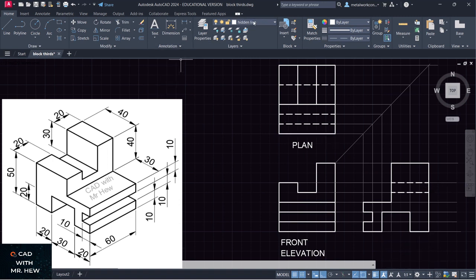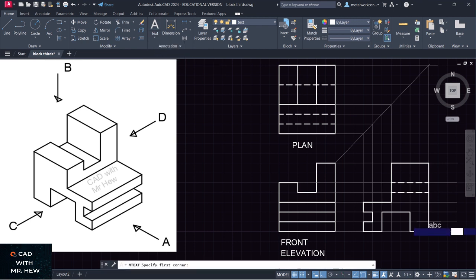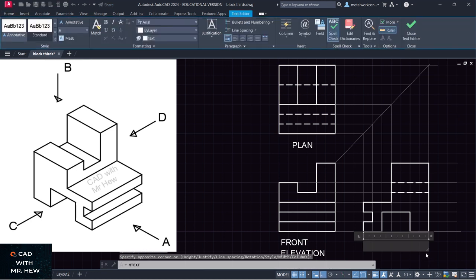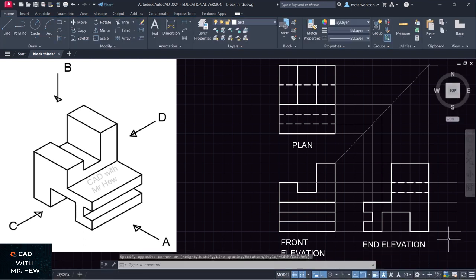So what we're going to do now, we're going to go to our text layer. We're going to go multi-line text. We're going to come here and we're going to label in capital letters END ELEVATION. As easy as that. All right, so that's the end elevation.